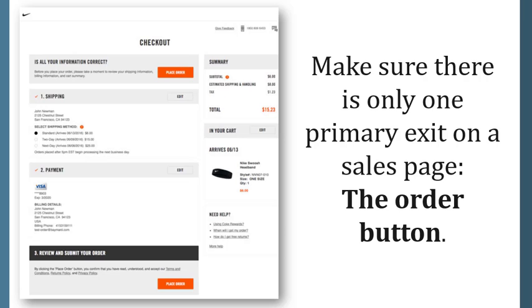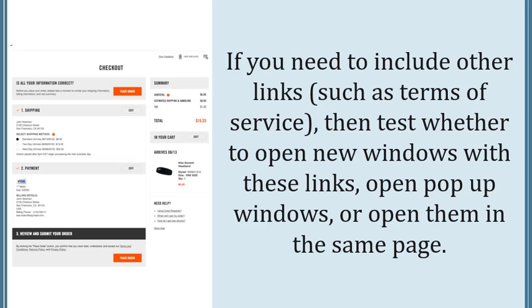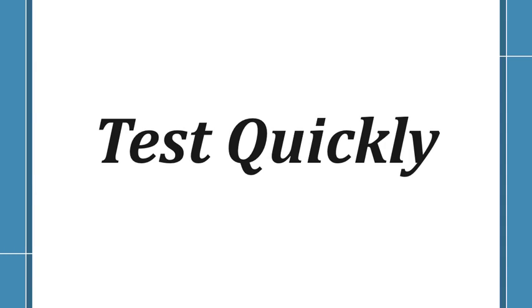Next, block escape hatches. Make sure there is only one primary exit on a sales page, the order button. Now, if you need to include other links, such as terms of service, then test whether to open new windows with these links, open pop-up windows, or open them in the same page.